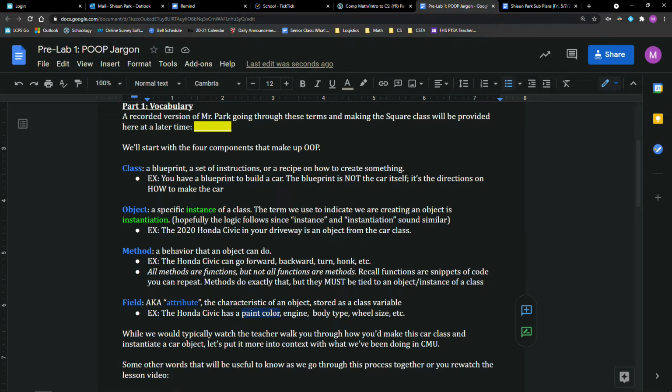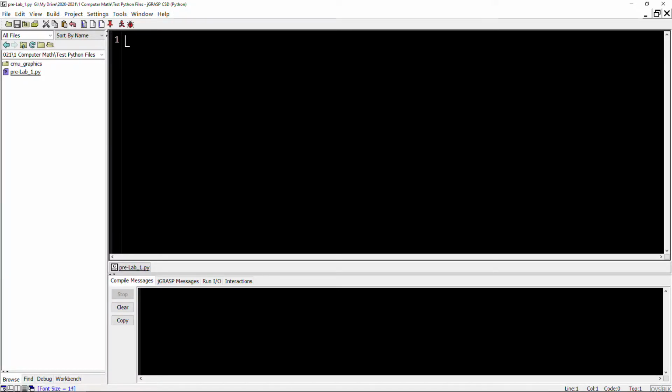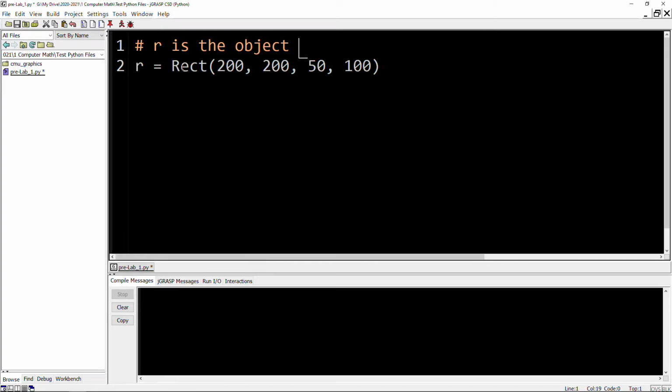To tie it in with what we're doing in our CMU course, let's do a couple of examples. Just to keep it really basic, r equals Rectangle(200, 200, 50, 100). So a nice rectangle starting at 200, 200 in terms of the top left, and then a width of 50 and a height of 100. We're going to say that this r is the object of the Rectangle class. And it's clear because typically speaking, classes are capitalized. It's almost like a dead giveaway. If it's capitalized with parentheses, you're calling upon the class itself, and this r represents the object. So just as some notes here, r is the object from the Rectangle class.